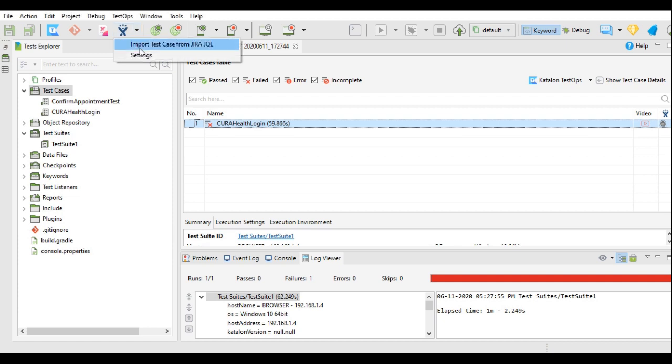There is one more thing, that is import test case from JIRA JQL. You can create your query in JIRA for the test cases which are there in JIRA and you can import those test cases over here and execute. But for that, we have to create the test cases in the BDD format.